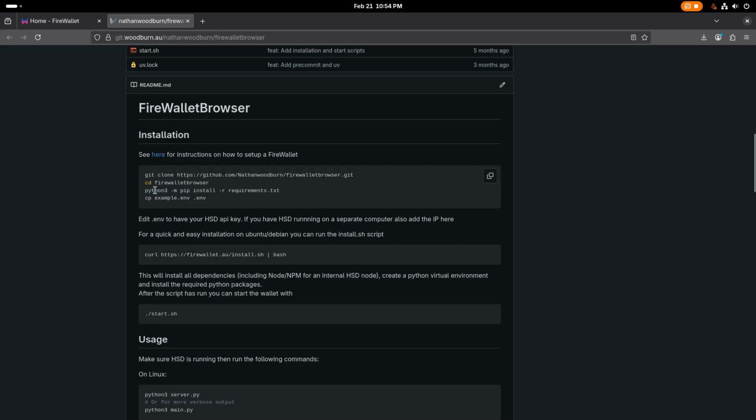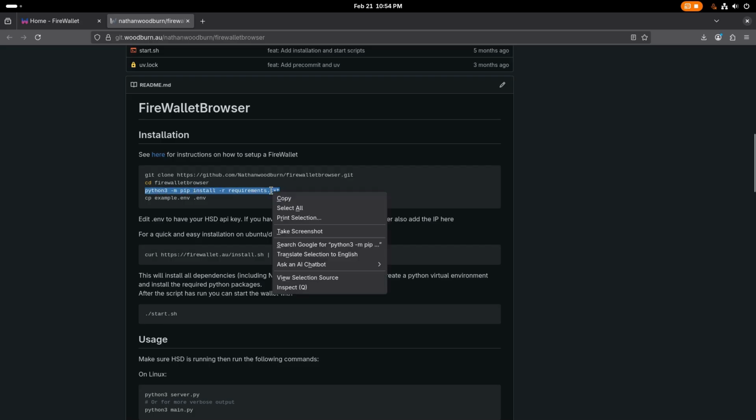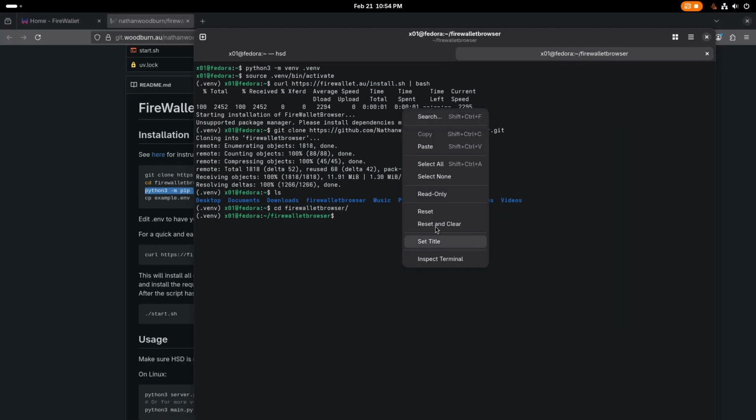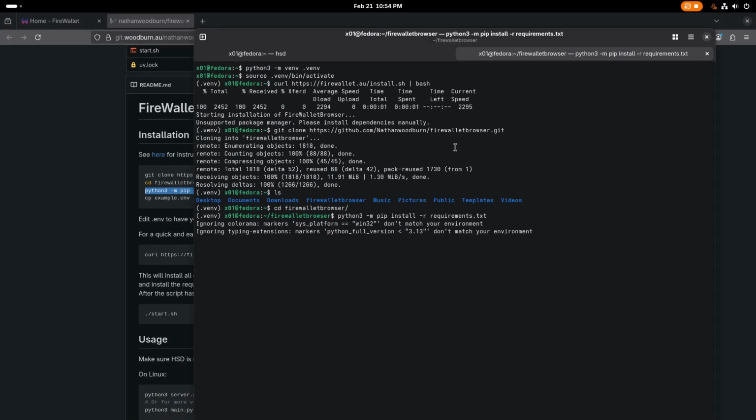Now copy this command there to install the requirements for the firewallet browser to work. Right click, paste, enter. Wait until the requirements are installed.